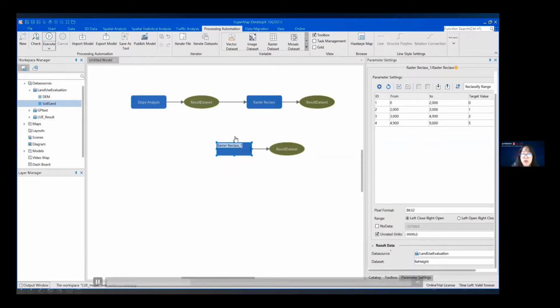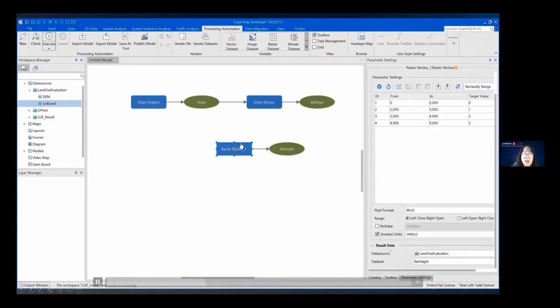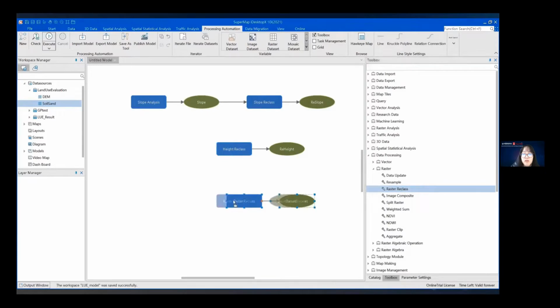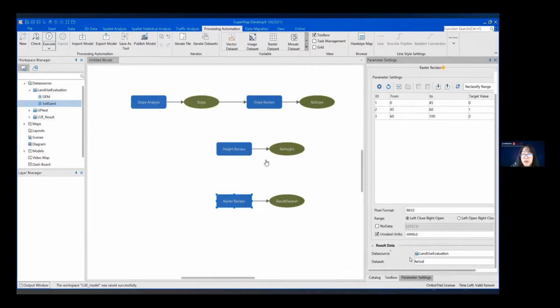But once we have created the model, we can save it. And whenever we want to use it, we don't have to set these parameters again. And also we can change the name of each of these elements so that we can have a clear understanding of the function of each step and what kind of tool we used for each step. And here we can also set the name of the output in this model.